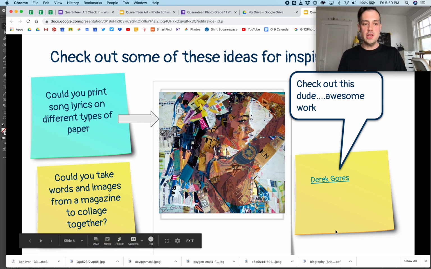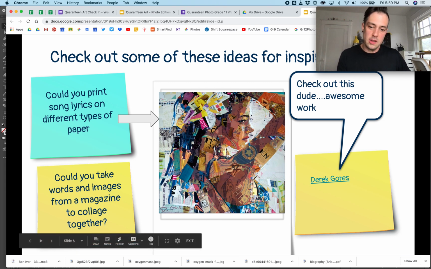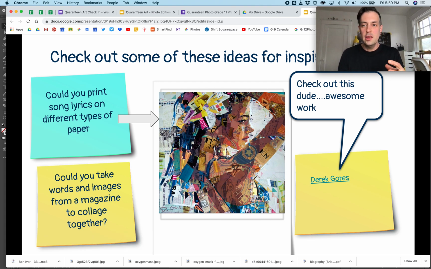So I'm going to show you some inspiration that you could use. Here is Derek Gora's work, which we found this week. He has magazine cutouts to make an image, and he's used different shading to make this girl with kind of collaged hair, and you've got lyrics and words in the work. We wanted to put this in right off the top to think differently. Do you have old magazines that you could cut letters out of and do lyric interpretations, or printing song lyrics?